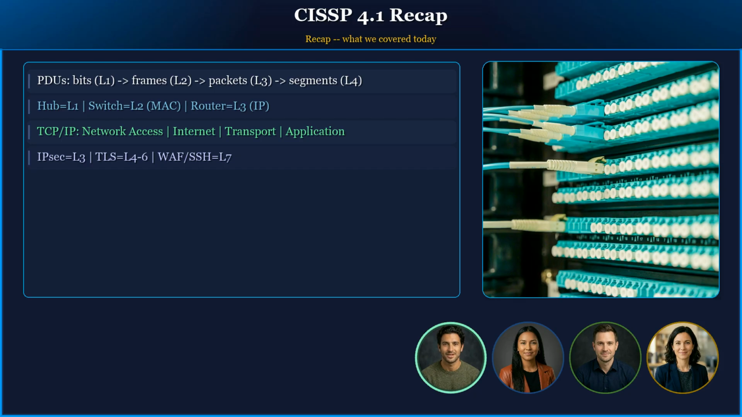802.1X at layer 2, IP security at layer 3, stateful firewalls at layer 4, WAFs and SSH at layer 7. Every domain you study from here connects back to an OSI layer and a PDU.